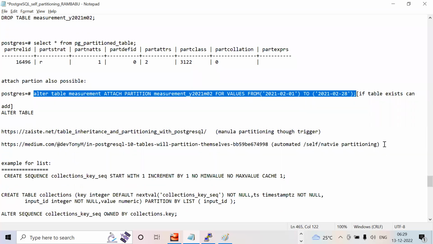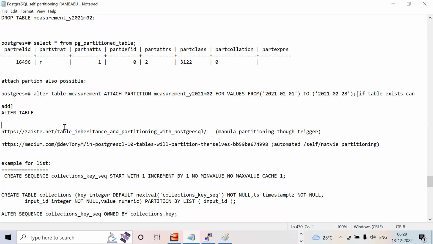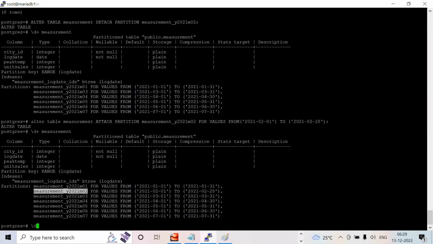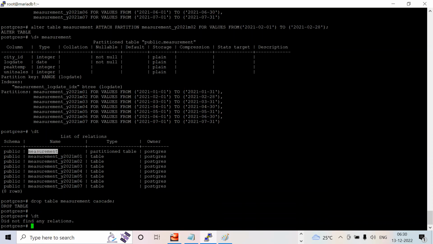So see, both the links I have given. One is manual partitioning and one is automated partitioning. Both links I have given actually. Okay. Now I'm going with a different kind of partitioning. This is based on which column? Value or date or number? Based on which column am I doing partitioning? Measurement table. Measurement table based on which column? Date column or normal value? Date column. So that's the reason we call it range partitioning, right? Date column. From one date to another date, we call it range partitioning.